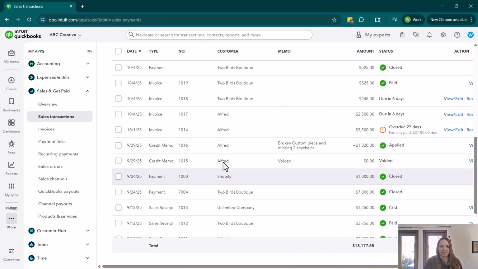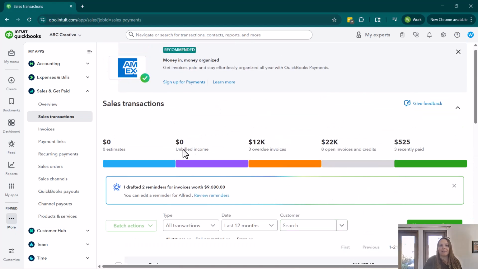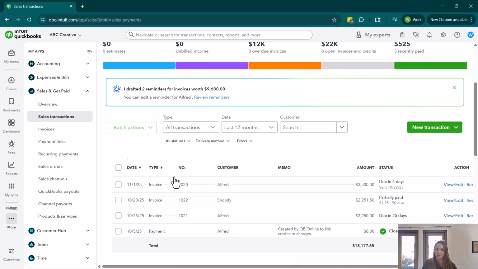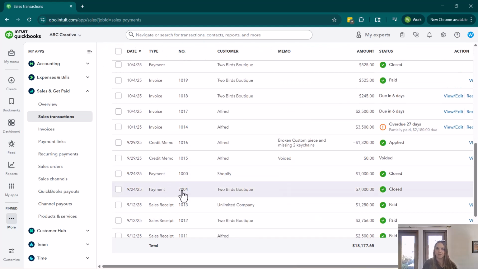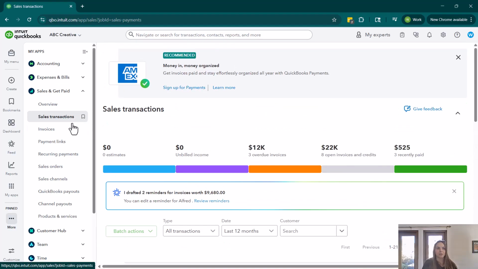Sales transactions. This is going to look similar to what we've had before, where we have this sales transactions page. You're going to see estimates, unbilled income, overdue invoices, open invoices, recently paid. We're going to have that nice little bar on the top that gives us all that information. And then we can go through and see all these sales transactions. So you're not just going to have invoices in here, right? You're going to have payments, you'll have sales receipts, credit memos, all that good stuff. It's going to live here in sales transactions.